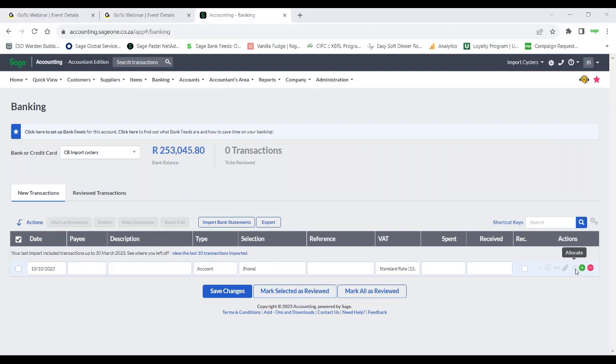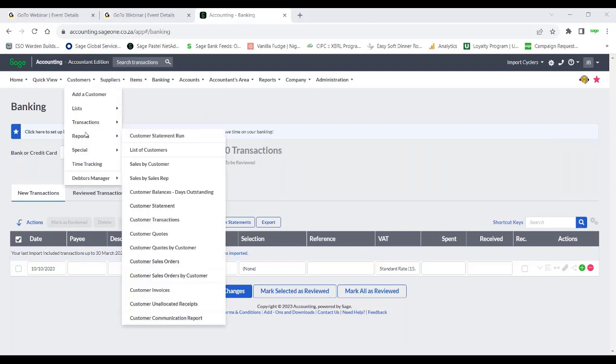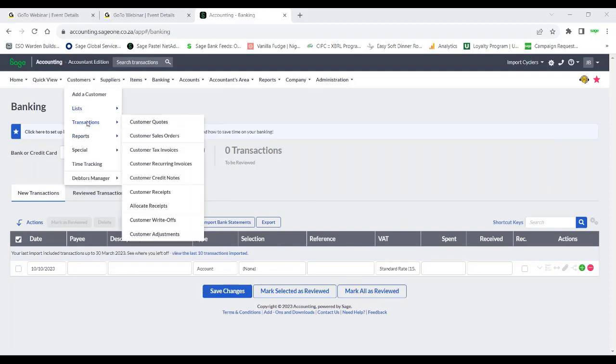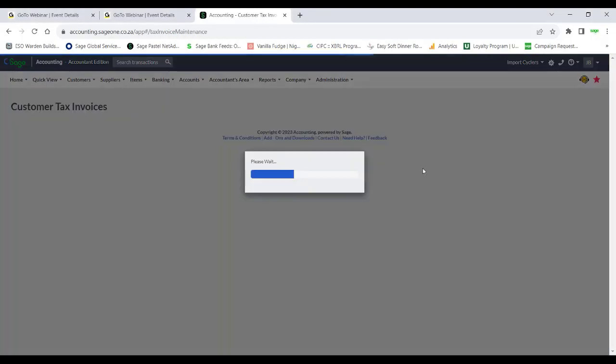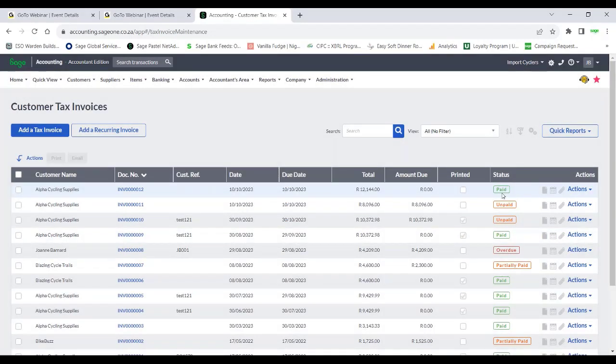So you would allocate accordingly, and then you can move on. And when you allocate, you are both creating the receipt and allocating the receipt, because that's where you need to be aware if you are looking here: is this paid? Is it unpaid? Is it overdue? Is it partially paid?